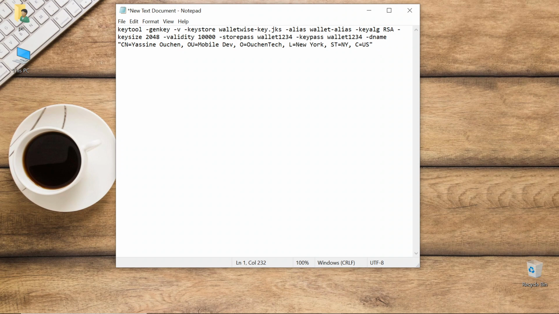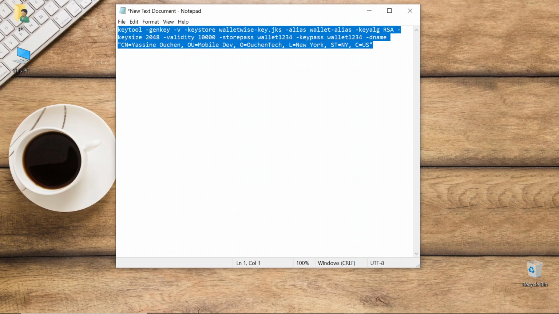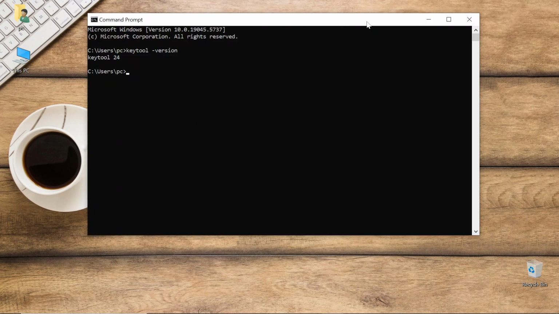Before we continue, make sure to save your alias, store pass, and key pass. You'll need these to sign your APK or AAB now and for future updates. Now let's copy the full modified command. Navigate back to the command prompt and make sure you're in the directory where you want the keystore to be created. In my case, I'll generate it in the desktop.